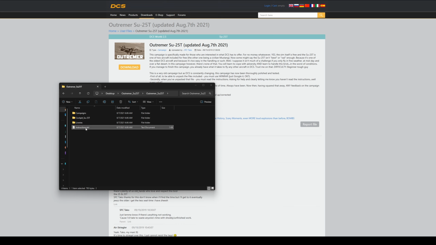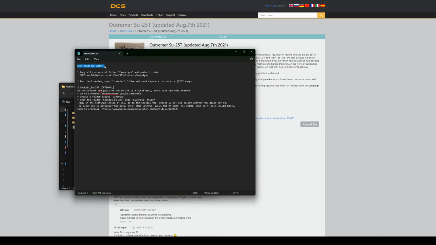Most of the time, these do come with README files, so I encourage you to go ahead and open those because they usually give you instructions on how to install it. So we'll open this up, and here it is. Shut down the game. Make sure that DCS is closed before you install it. And it says copy all the contents of the campaigns folder into this file location.